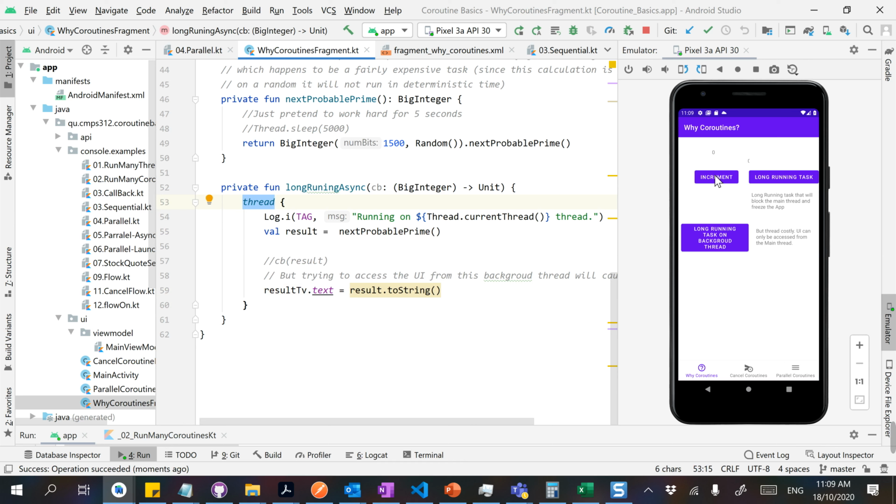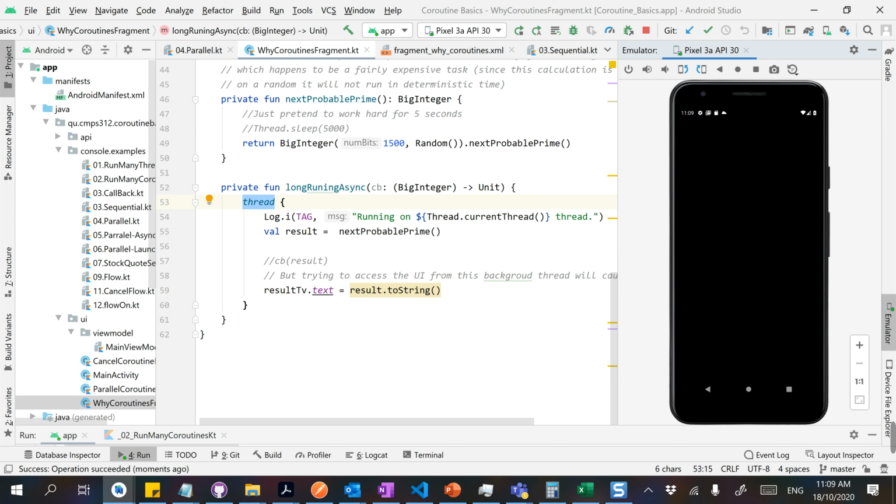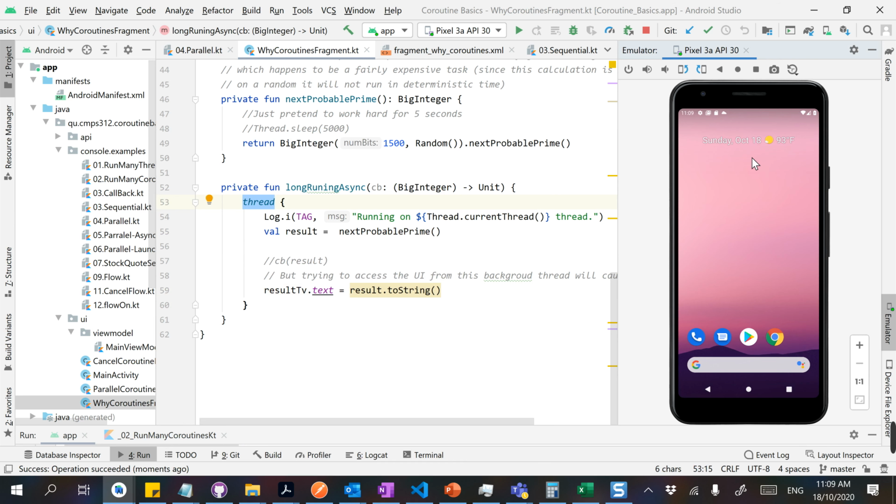So take a look at this. My UI is responsive, no problem. I call this, no problem. My UI is still responsive, and the job is running on the background. But unfortunately, at a certain stage, my app will just crash. Why? Because I'm trying to access the UI from another thread. You can see here my app crashed.